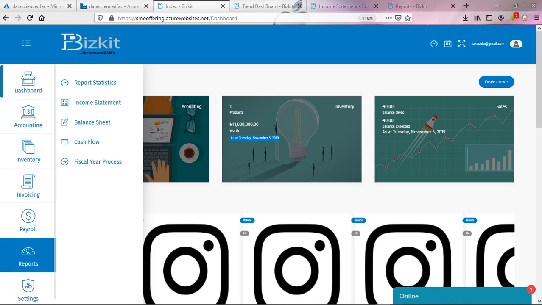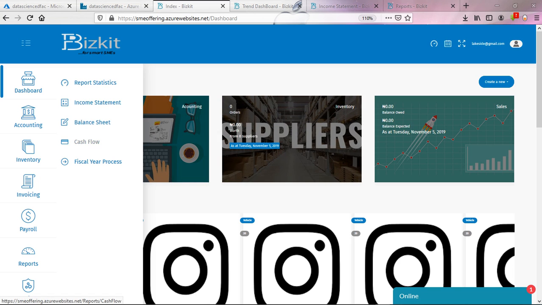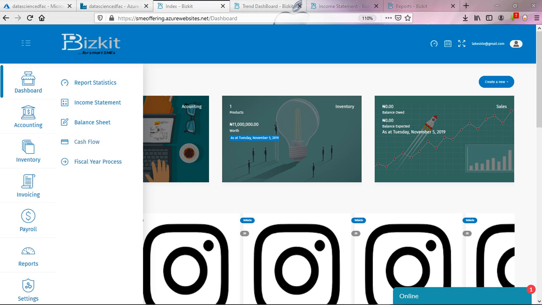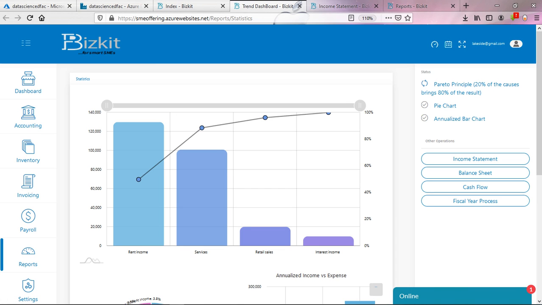So we have some menu here. You can see your report statistics, just a little bit of chart, dashboard. We have income statement, balance sheet, cash flow, and fiscal year process. I've tried to open some tabs here, so it won't take much of our time. So let's get started.